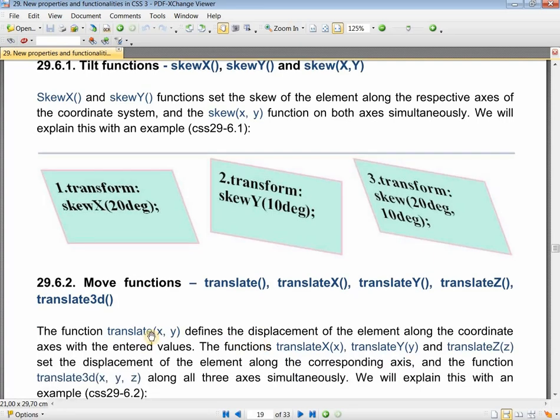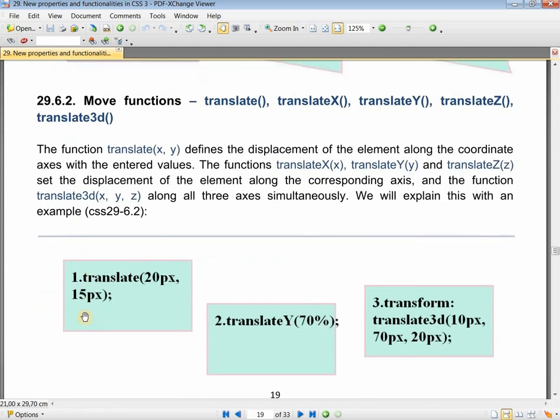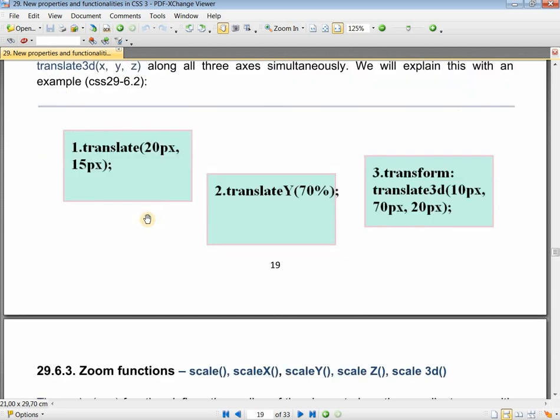The next functions that we will look at are for translation: translate, translateX, translateY, translateZ, translate3D. The first three functions determine the displacement of the element along the coordinate axis, and the translate3D function along all three axes simultaneously. Here is an example of this.